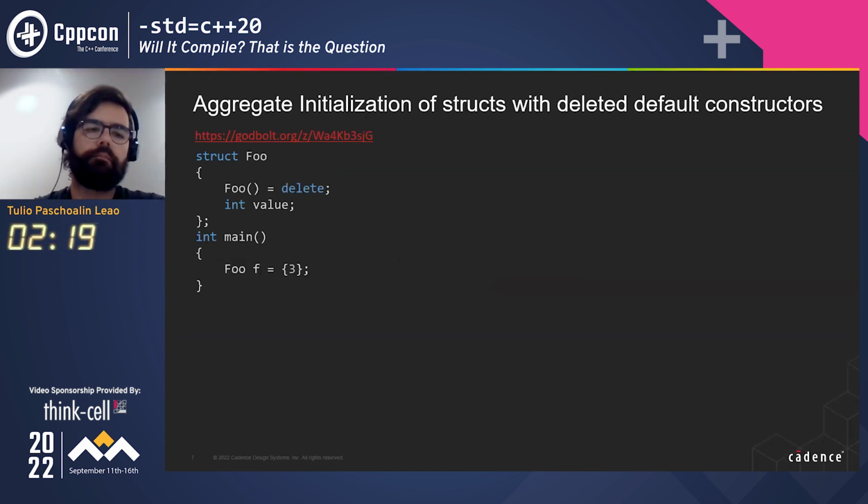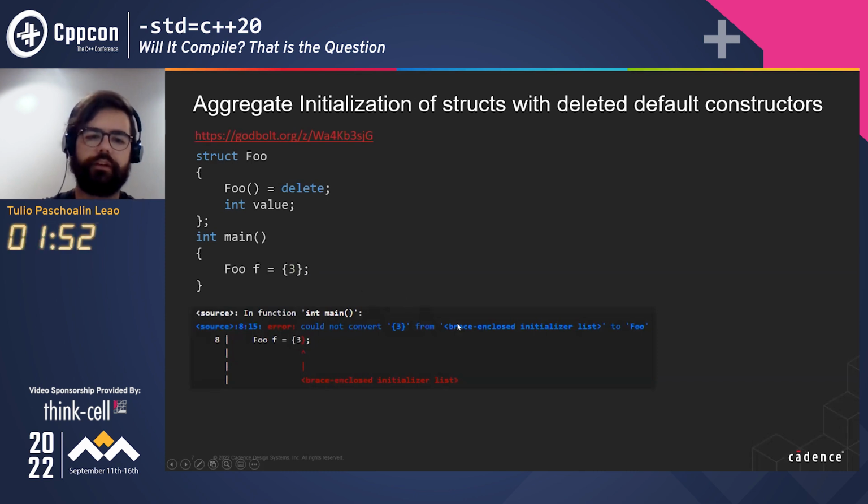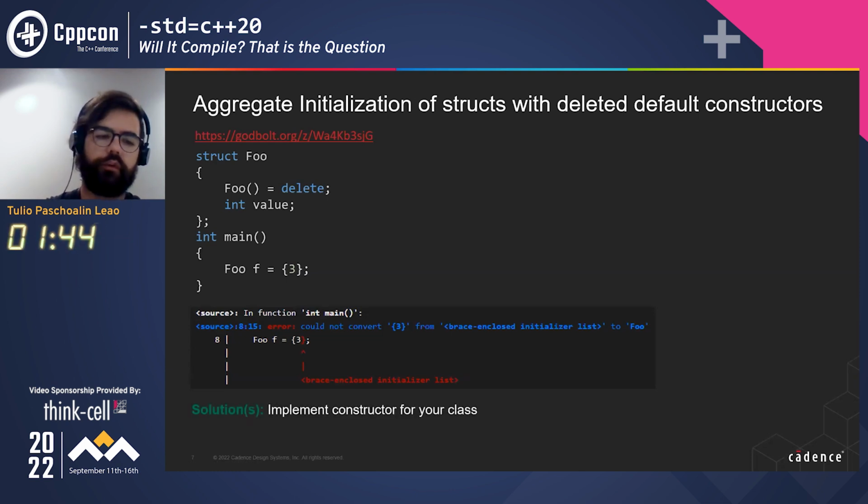Then I think this is the one that we hit the most. Aggregate initialization of structs, it changed a lot. It used to be the case that even if you deleted a constructor on your struct, you could still do aggregate initialization on it up until C++ 17. So this would compile just fine. But since C++ 20, whenever you have deleted or user defined or whatever constructors, you can't do aggregate initialization anymore. So this will fail with this compilation error that this brace enclosed initializer list cannot be converted. And the solution in here is implement the constructor for your class.